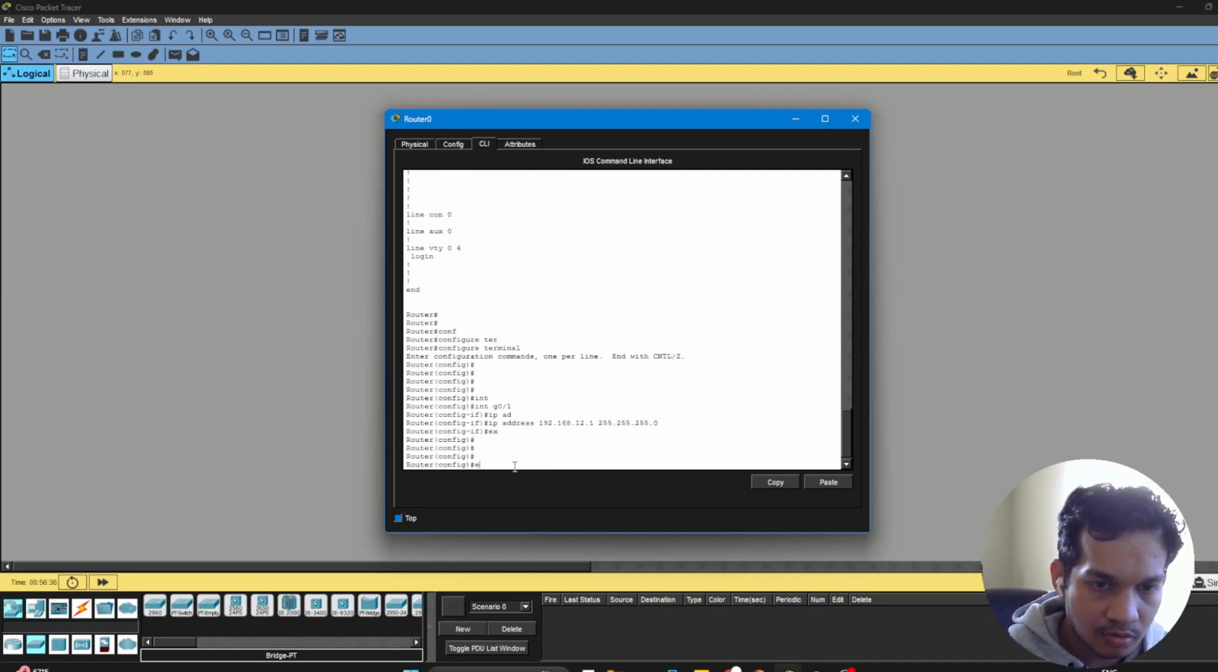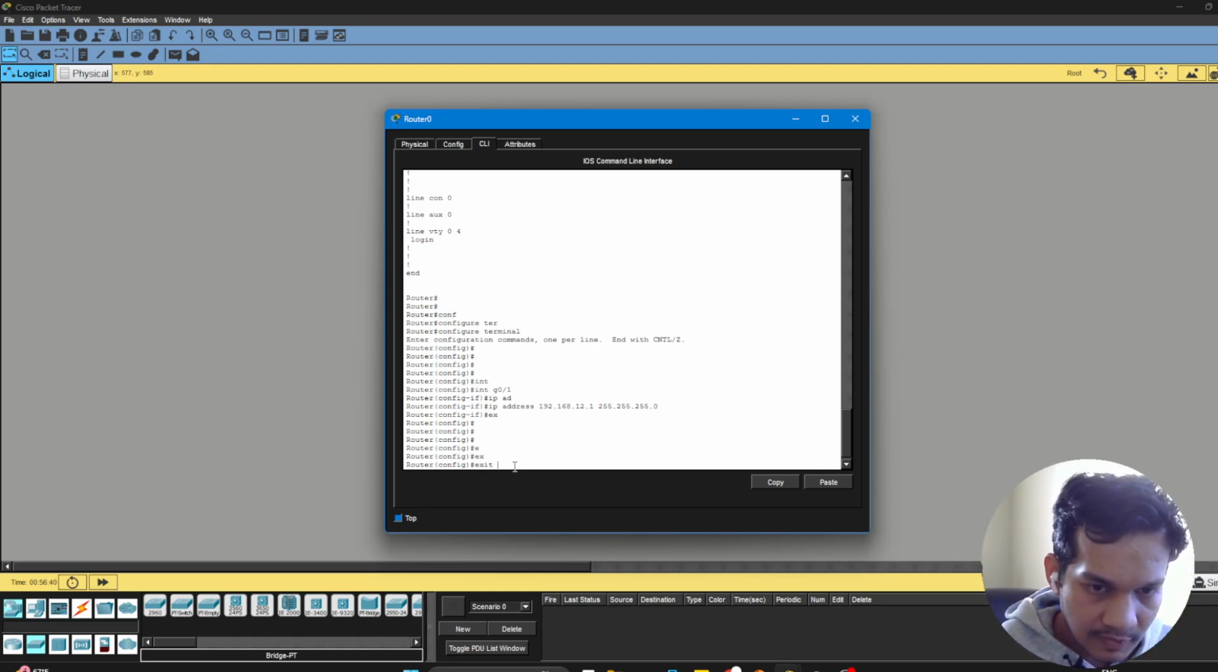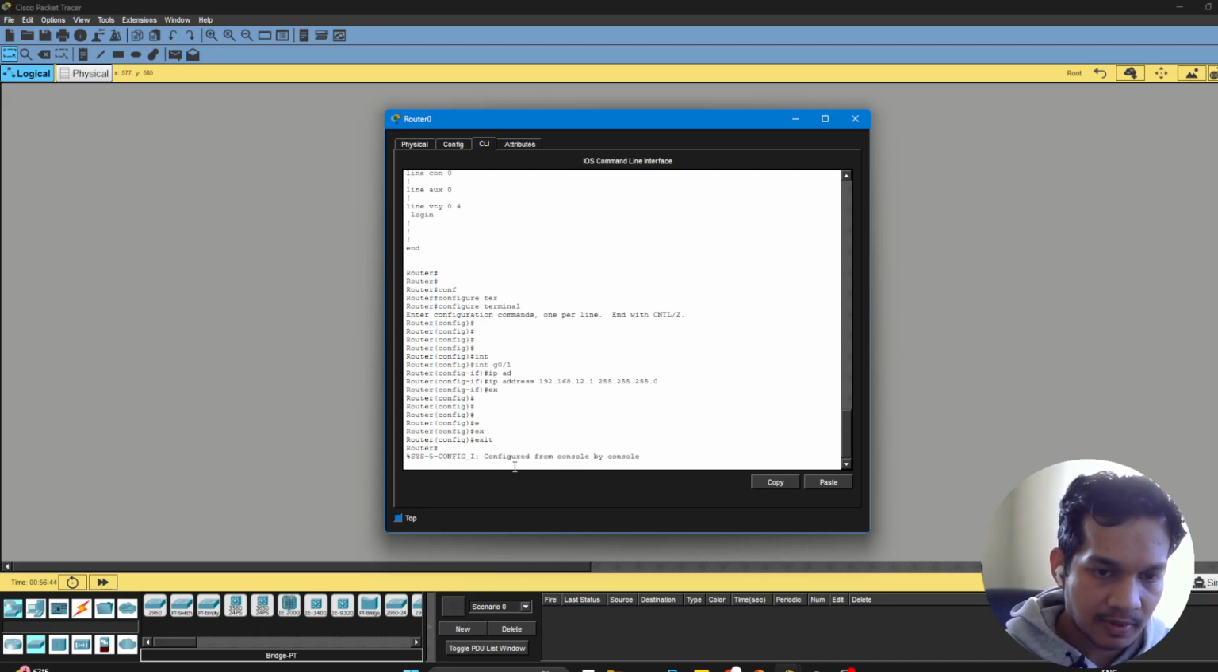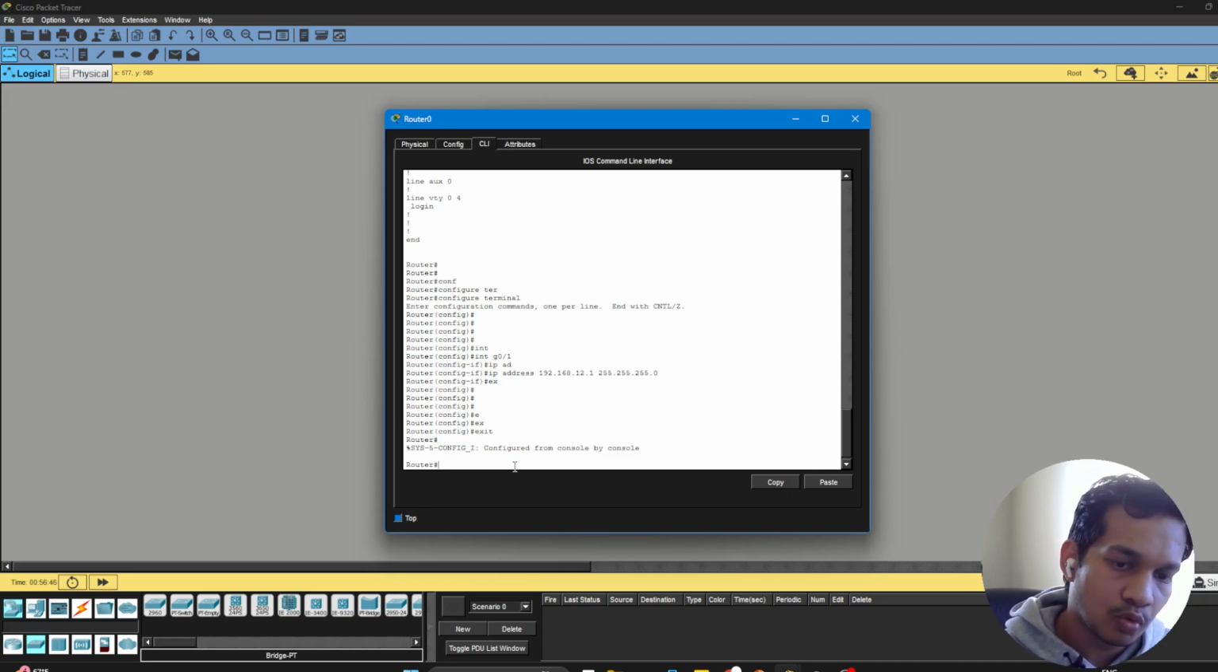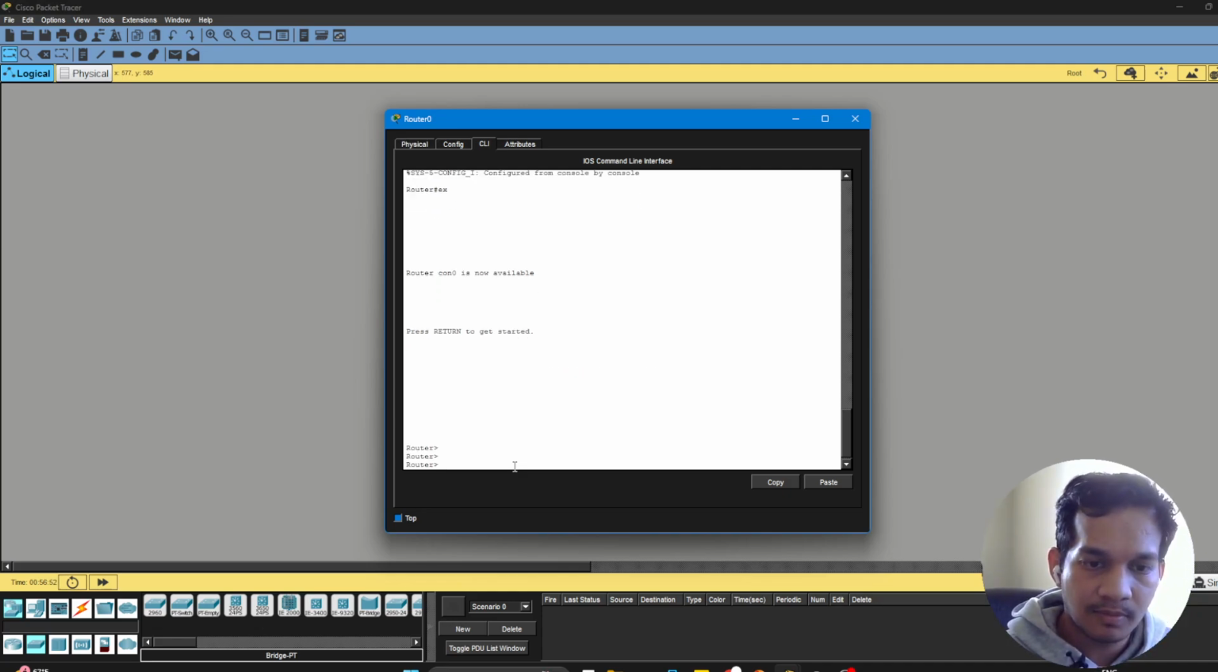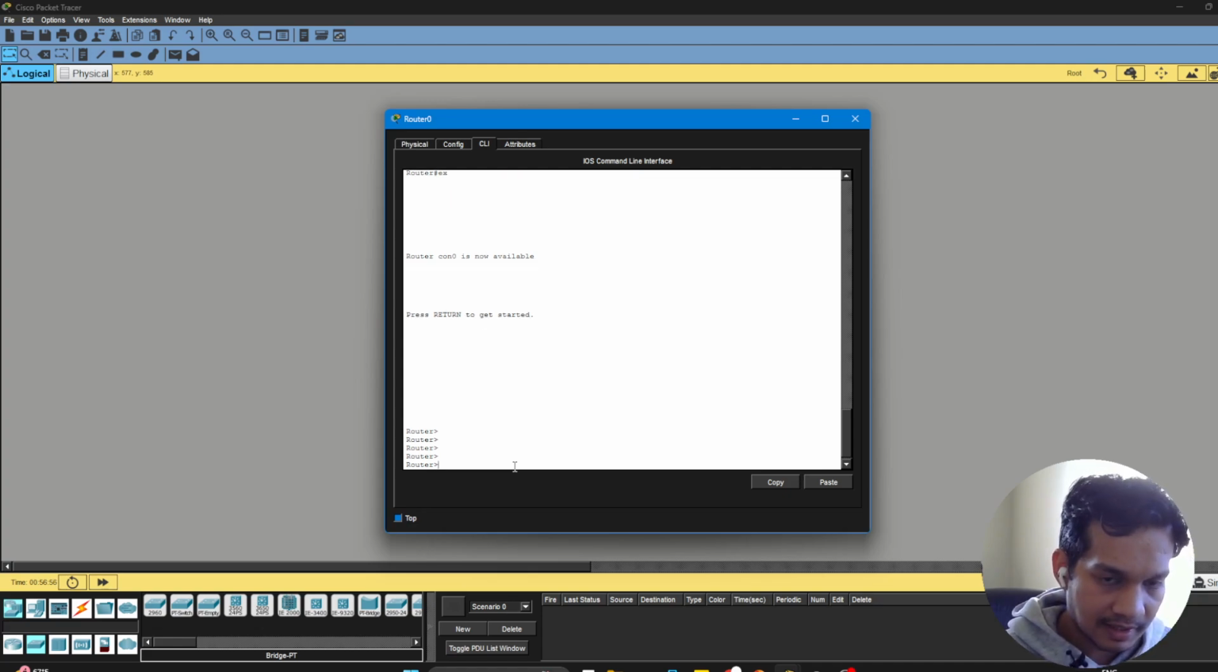Just to get out of the interface, use exit, and then you go one step back. Again, if you type in exit, you come back from global config to privilege executive mode, and if you type in exit again, you come back into user executive mode. So this is how the three levels, three modes which you see.